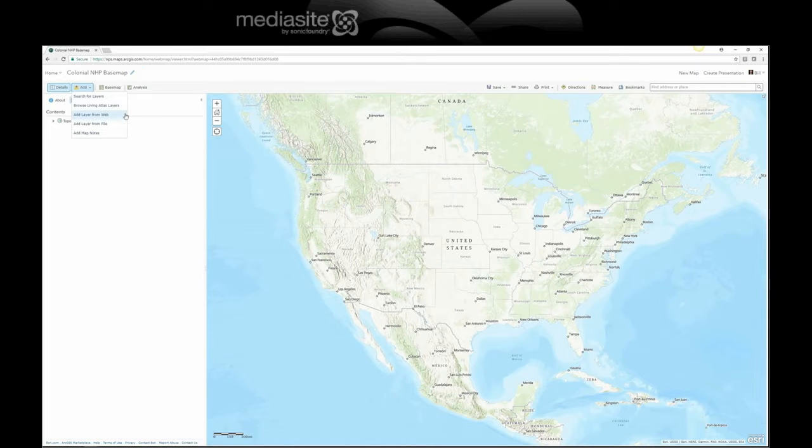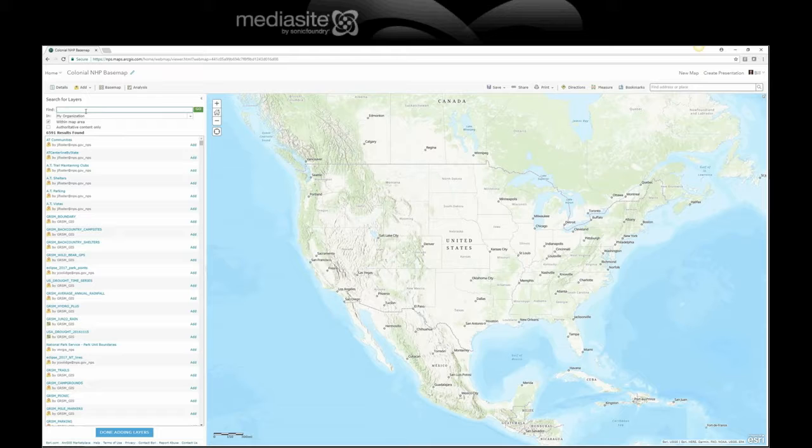You know, that's something you can look up and explore on your own. You can do that there, or you can add data from a layer from a file or map notes. I know a lot of folks in the Park Service like to use these map notes, and they're very, very useful for some applications. So I'm going to search for layers. And you'll see this find here. That's where those tags are very, very important.